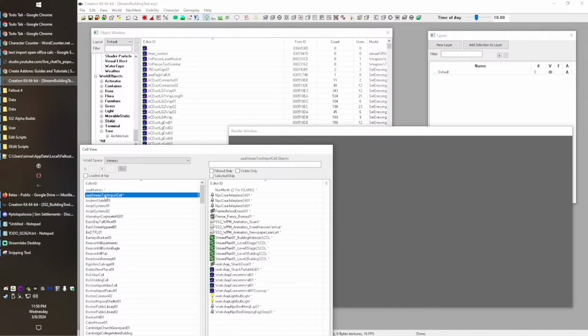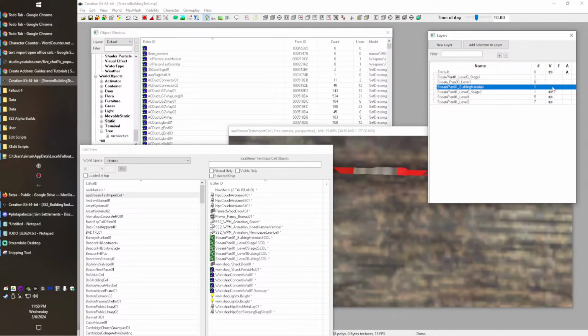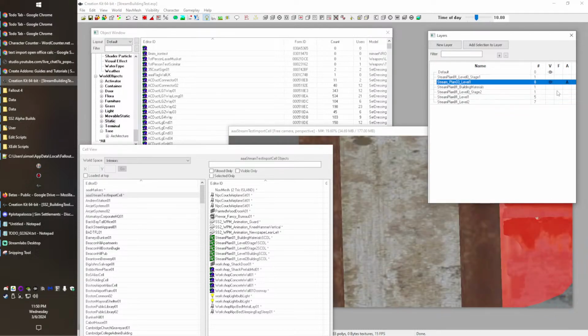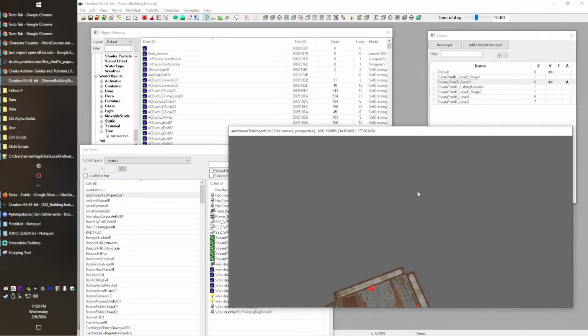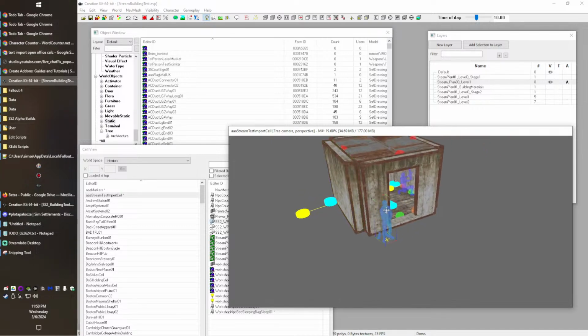All right, so let's go into our cell here, and we will hide all these cells except for our stream plan 01, which we just did, and then zoom out, and you can see our little concrete bunker here. All right, so now let's talk about swapping out these blue men.